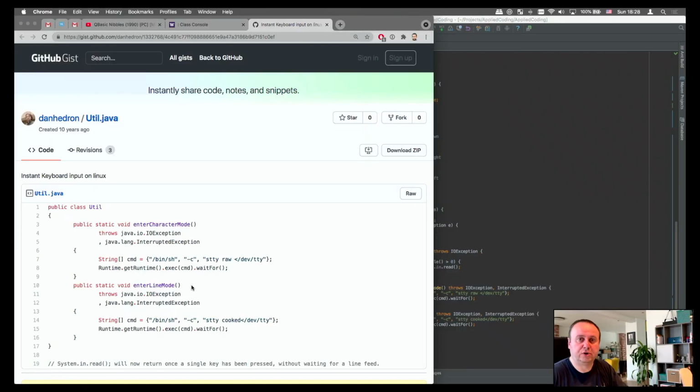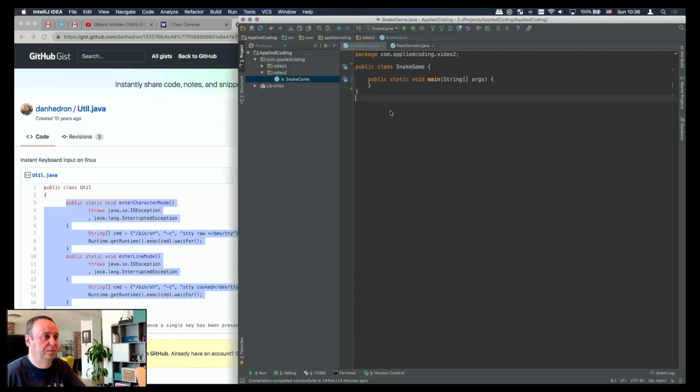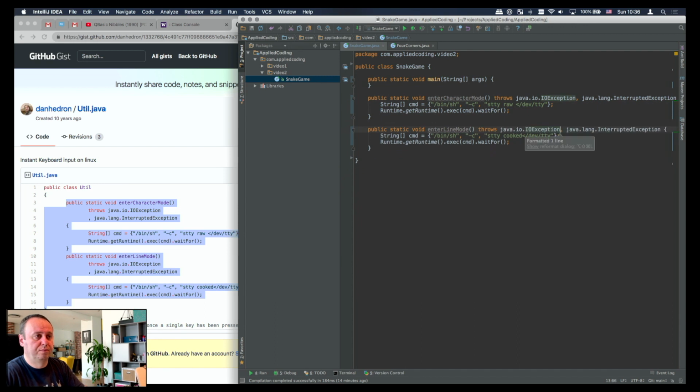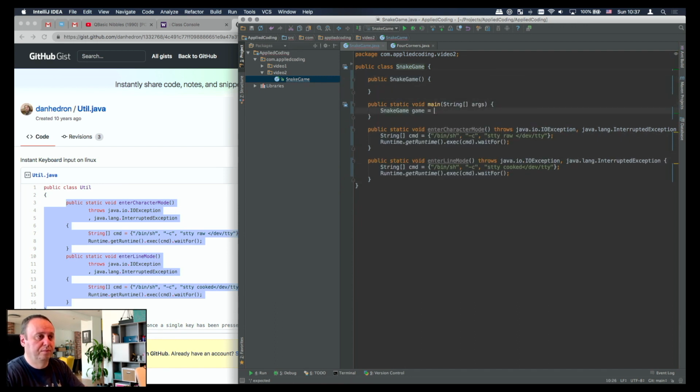For that, we're going to use these two methods to change the terminal mode. When the program starts, we're going to put the terminal into character mode, and just before exiting the program, we'll put it back into line mode. We're going to write our game just in a simple class for now, where we instantiate the game object in the main. And in this constructor, we're going to put, for now, all the logic.